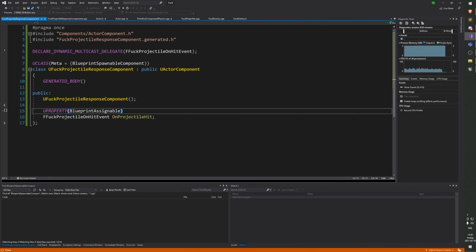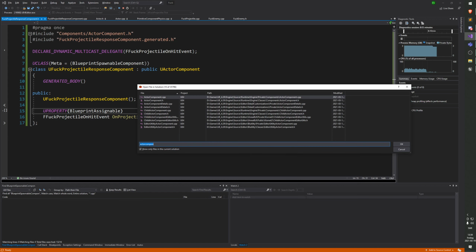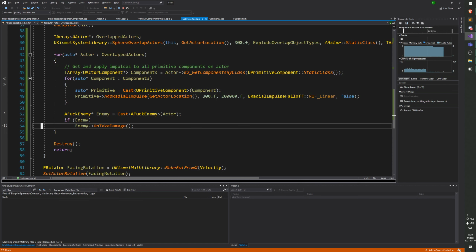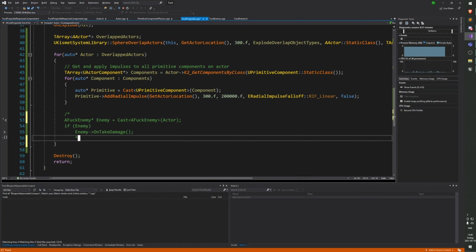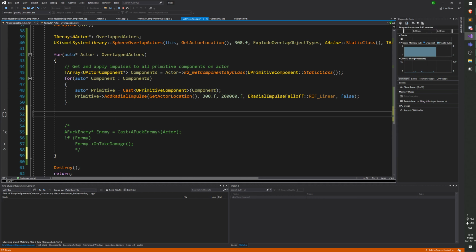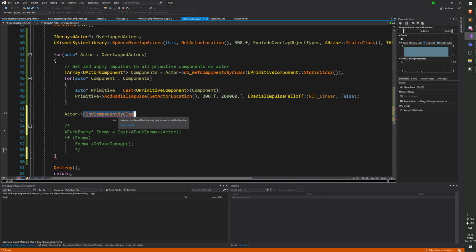So let's actually use the delegate that we have. So let's head over here. So now instead of casting to this base actor, we're gonna check the actor to see if it has this response component on it. And if it has the response component, then we're gonna call the delegate. So instead of casting, I'm going to use actor find component by class. So again, like in Unity, this will search through all of the components and see if it finds one, and then we'll just take the first one that is this class.